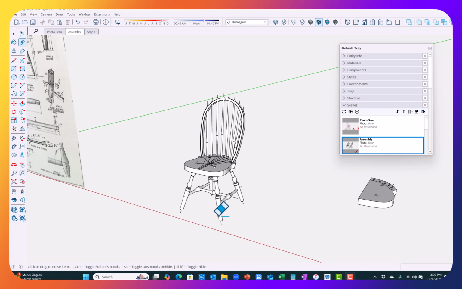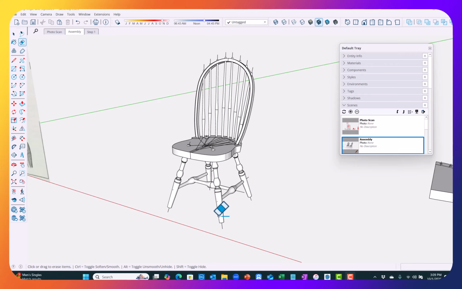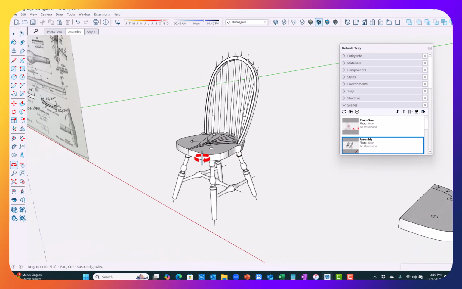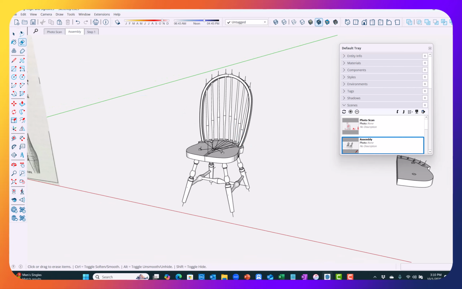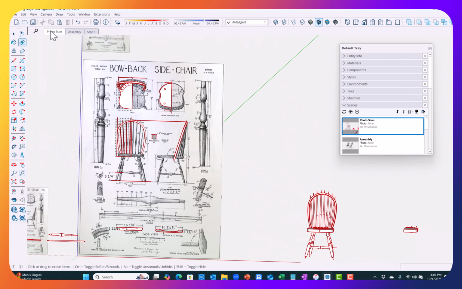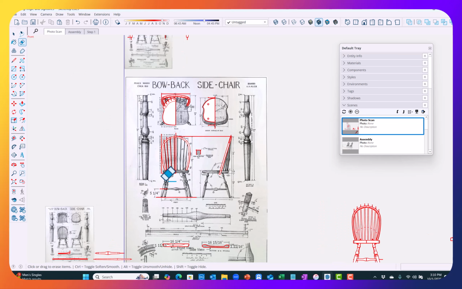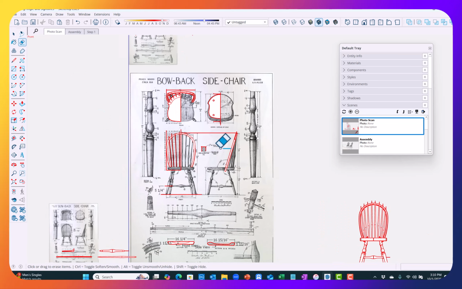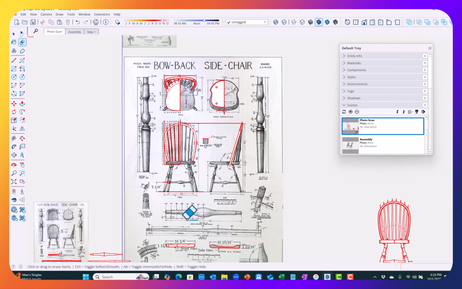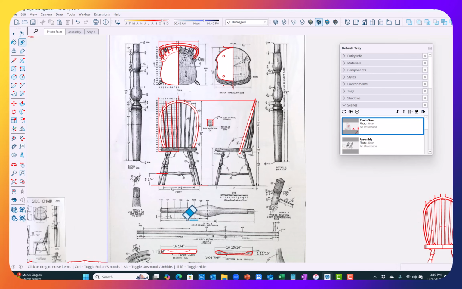Here's the Windsor bowback, unbraced bowback in SketchUp, and it was created from a book by Cassay. I have a page out of that book and the photo scan out of that book. Here's the page showing the dimensions and the sizes, etc. You see a front view and a side view and a top view. That's perfect.